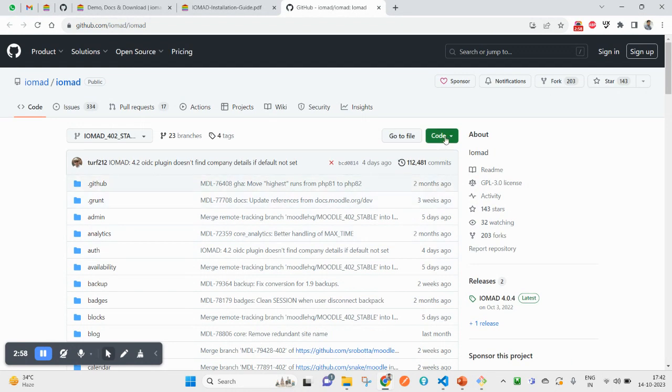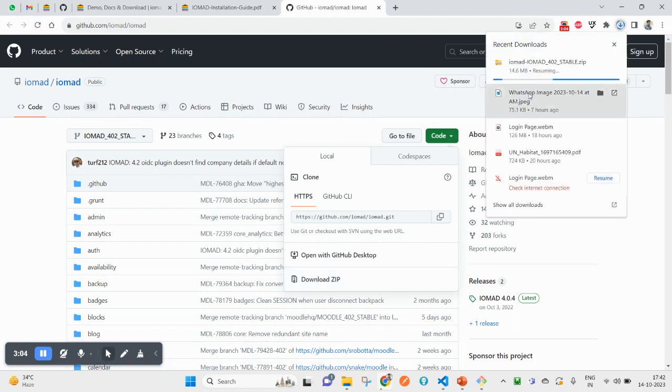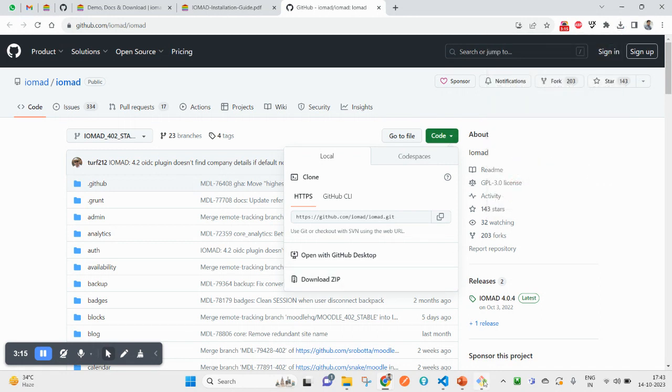The second way of download is, if you click here and download the zip, you can also do that. But I am skipping this download because it is already downloading here.